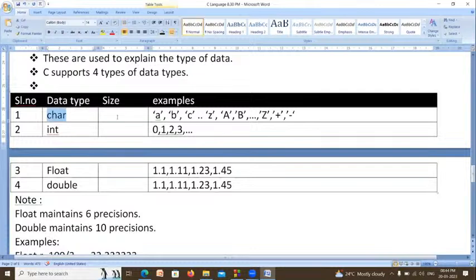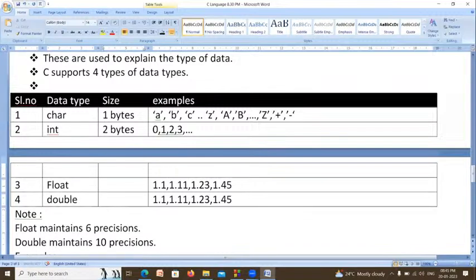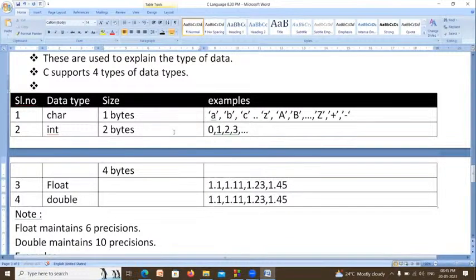Each data type is having its own size. The size of character is 1 byte. What is the size of character? 1 byte. What is the meaning of size? When you keep this alphabet inside the memory, then it occupies 1 byte of memory. What is the size of integer? Size of integer is 2 bytes. In some systems, it is also 4 bytes. When it is 2 bytes and when it is 4 bytes, I will explain to you.